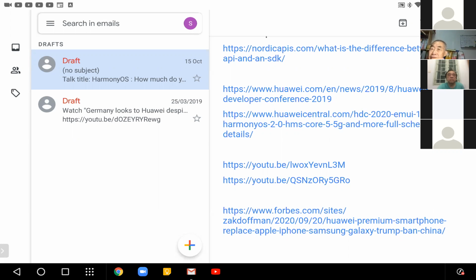The Mate series is now at the final stage of preparation, and they want to push it out by end December or early January next year. I think the reason is, of course, they want to be 100% sure that HarmonyOS version 2 will be working properly, and then push out the Mate 40. Last year, the Mate 30 came out, I think, at the end of 2019.